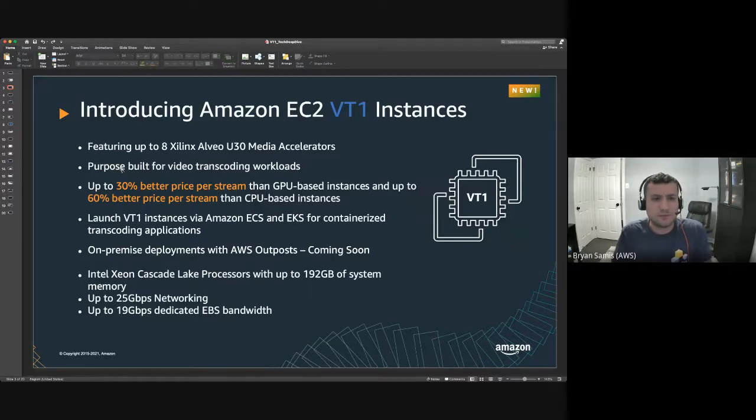So you can certainly do anything that you can do on a CPU instance with a VT1, but you would kind of be silly to do that because really, the reason that you're buying these instances or using these instances is for those media accelerator cards.